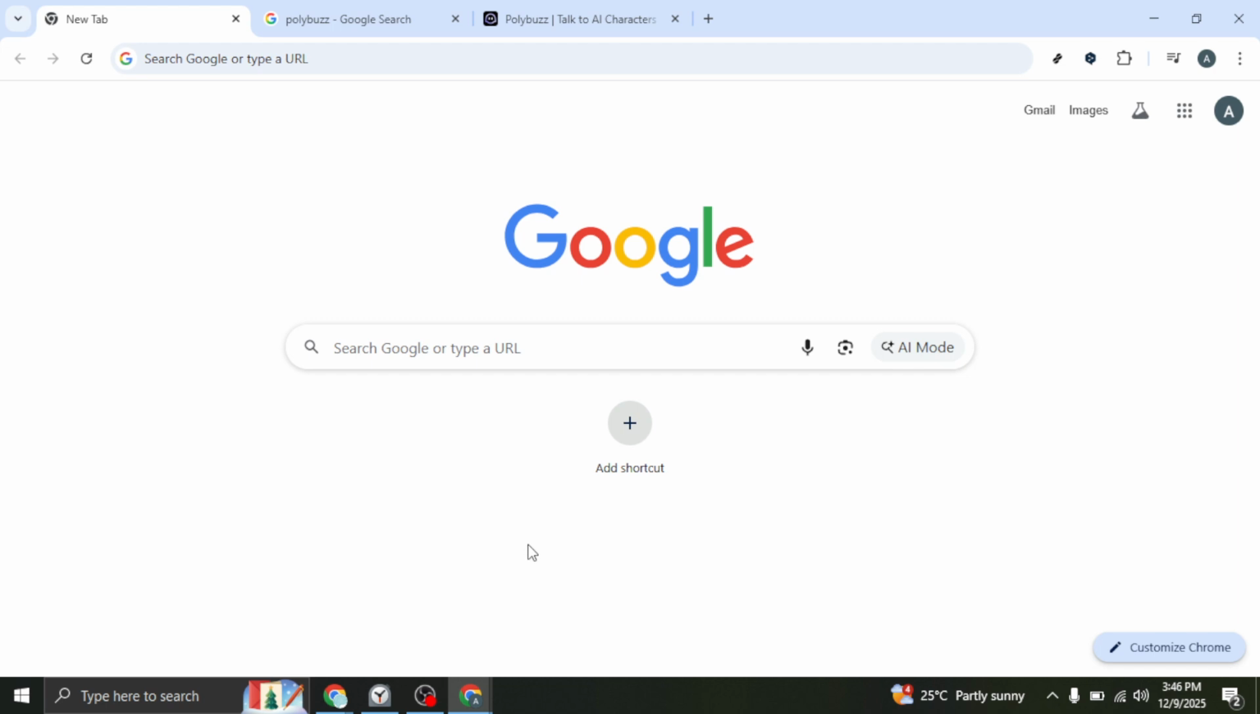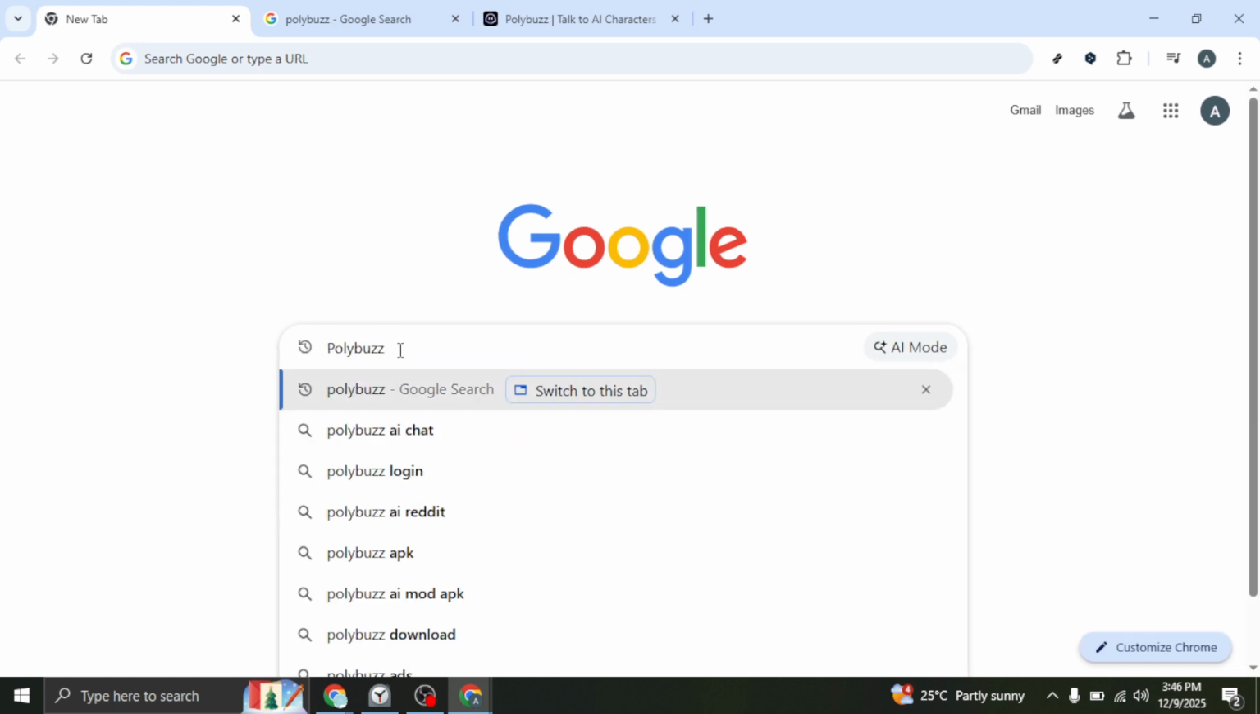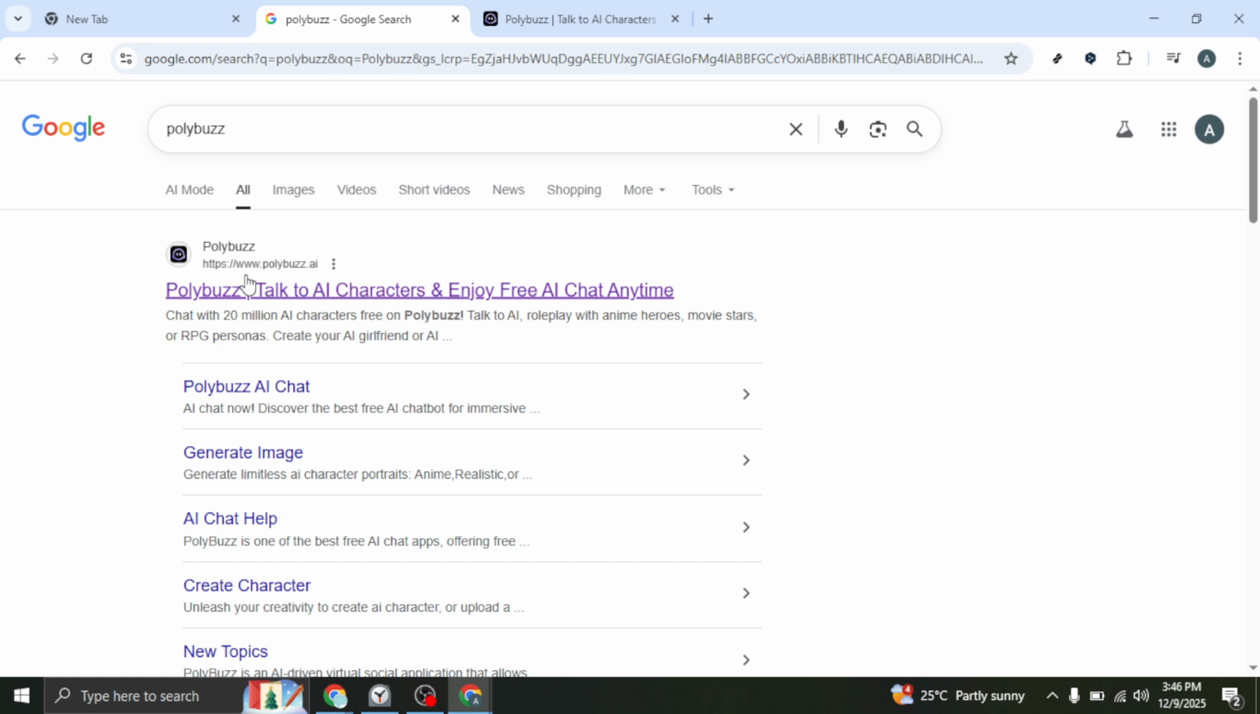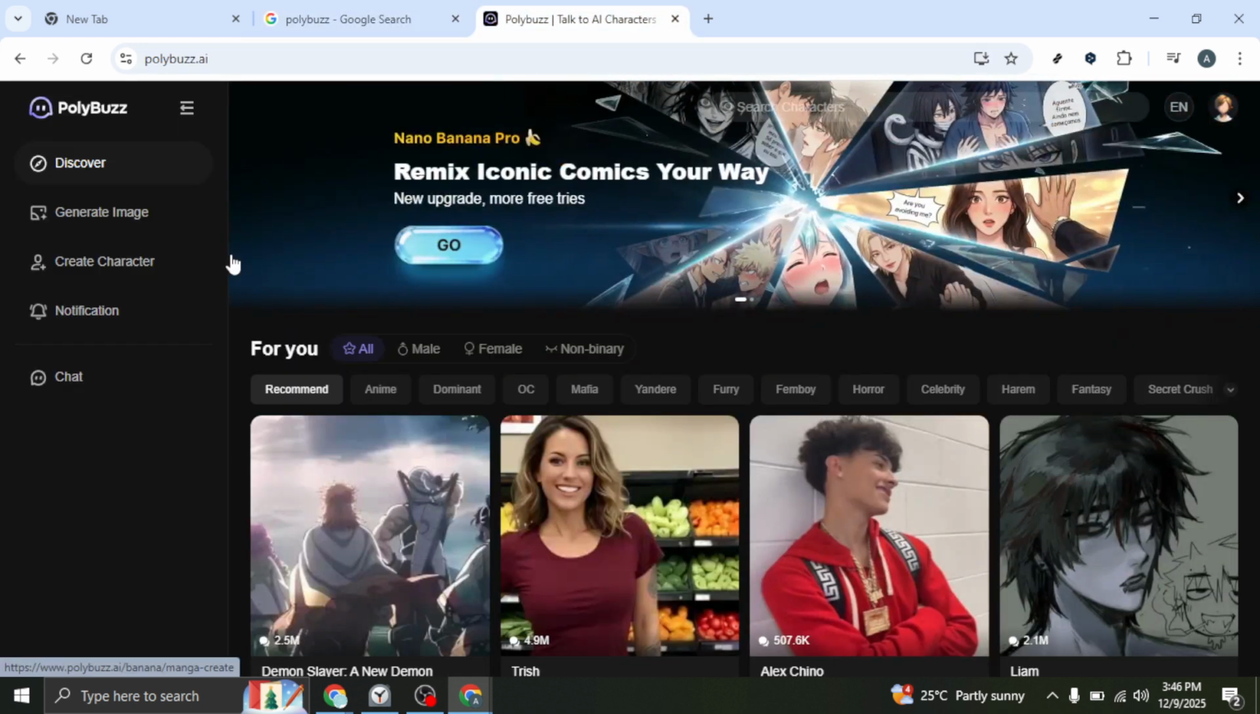Begin by opening your browser and heading to Google. This is a quick way to get to the official PolyBuzz site without having to remember the exact address. In the search bar, type PolyBuzz and press Enter. You should see the official website appear near the top of the results. Look for the result that clearly says PolyBuzz and has the official domain. Click that to open the site.